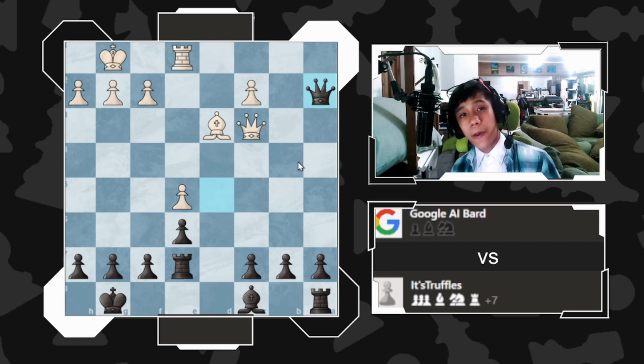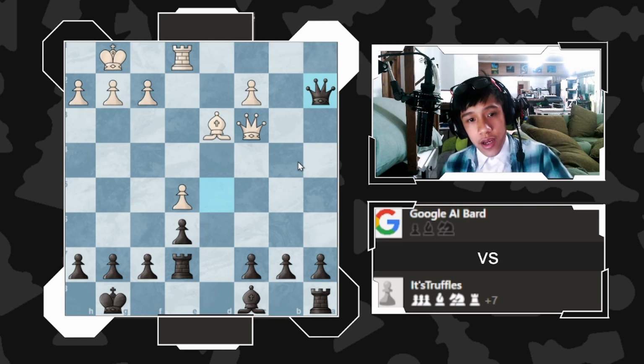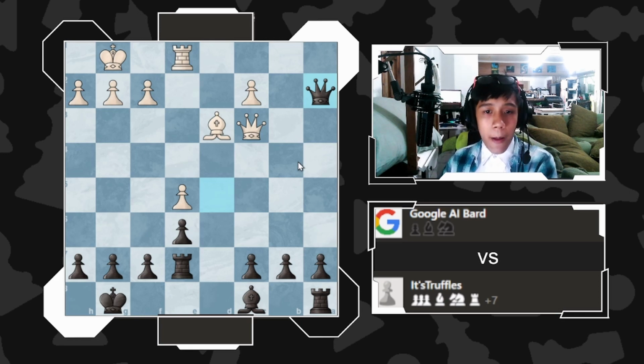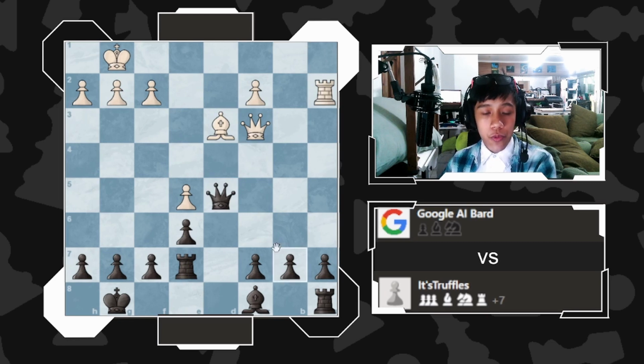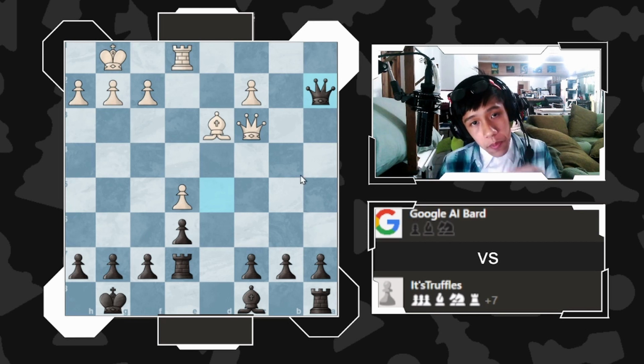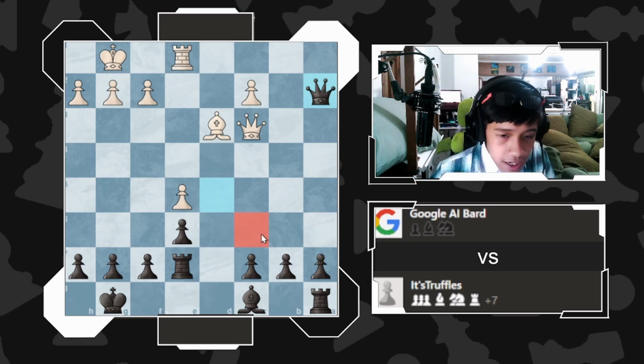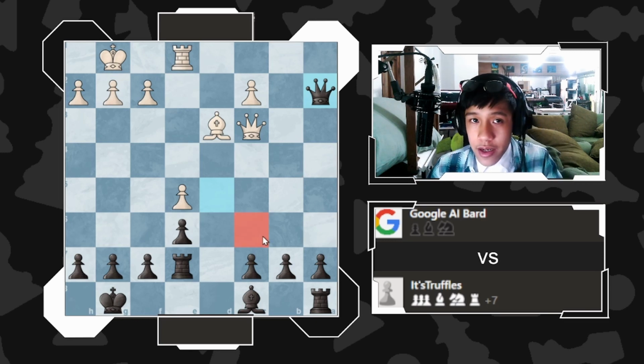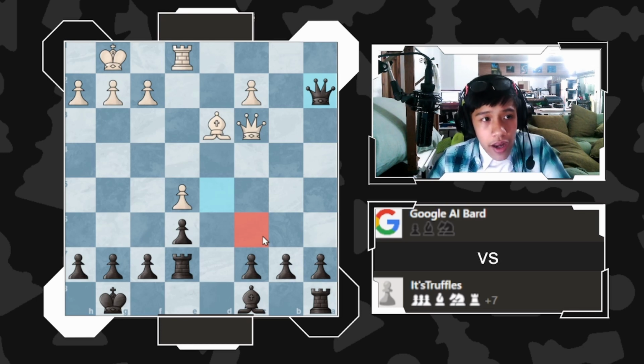And here's what happened. In the next couple of moves, we have an illegal move. He is going to get weird. Google AI Bard is going to get weird and make moves that are illegal. And here's the move that is illegal, what Google AI Bard made. Or maybe she made. I don't know.